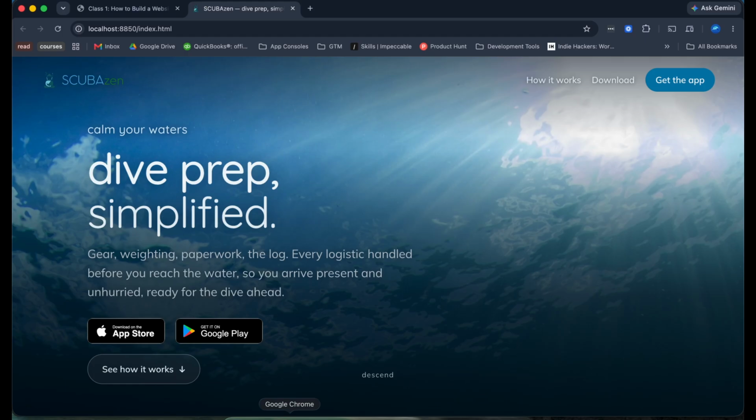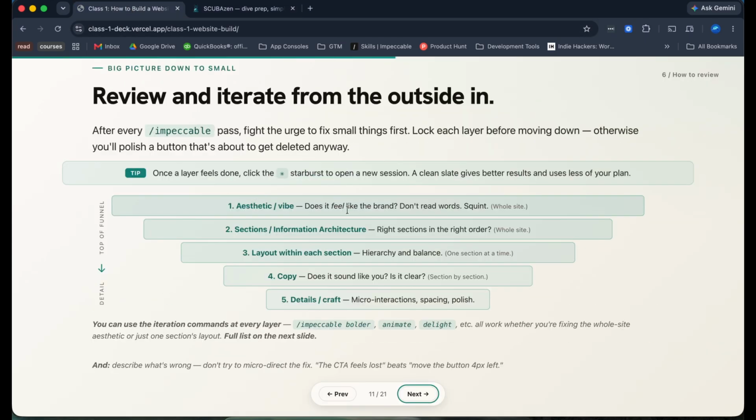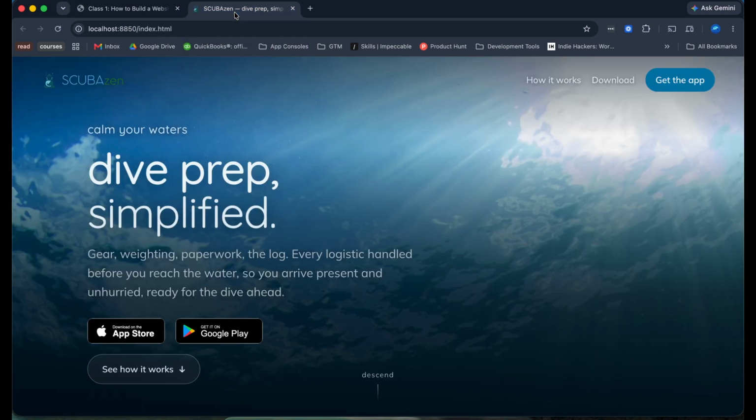So to see the website we built, this is what it is. It's a great start. And like I said, the point here is that this is just a first pass to get the scaffolding up. So the two things we care about are the aesthetic and the vibe primarily. That's the first thing we want to nail. And then we want to make sure the sections and the information are right. And once that's done, I consider this first pass done, and we'll start diving into the individual sections.